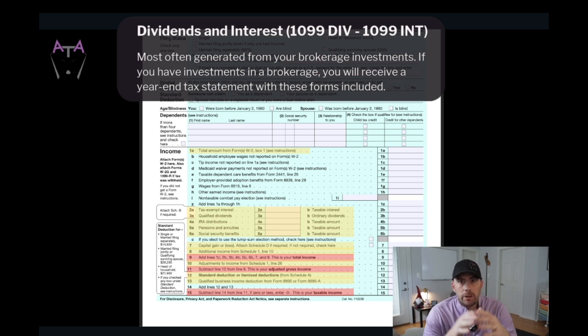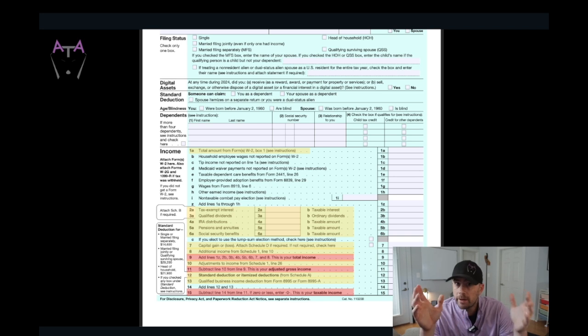On that form, you're going to have a 1099-DIV, which is for your dividends. You're going to have 1099-INT, which is for your interest. And you're probably going to have a 1099-B, which is related to your capital gains when you're buying and selling stocks. But most important, if you have a brokerage account, you're sending a statement to your CPA, this is where those amounts are most likely going to end up on one of those two lines.